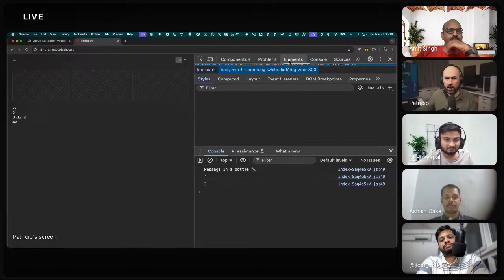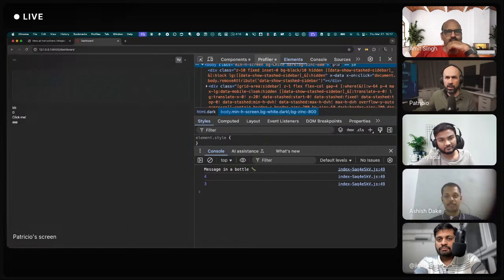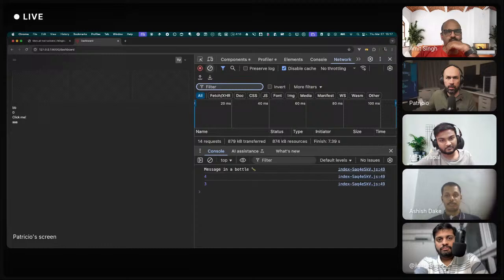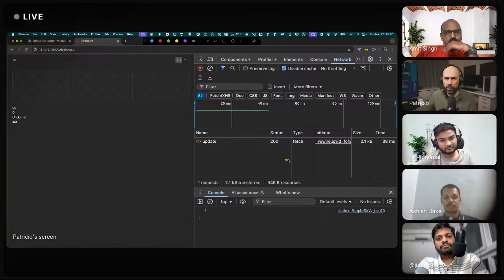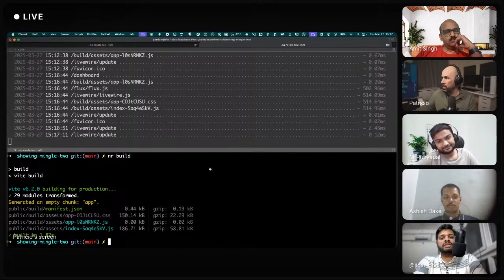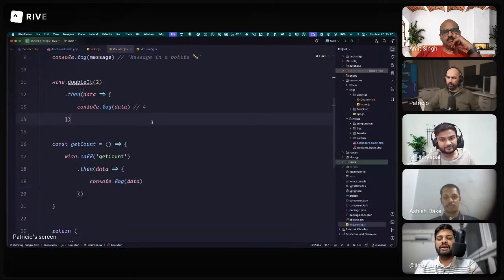And Amitav was asking, let me show the network tab. So I'm going to clear the console and I'm going to click the button again. So there we go. Our Ajax request went to the server and we got some state. This is the standard Livewire Ajax call, which it makes on every action.